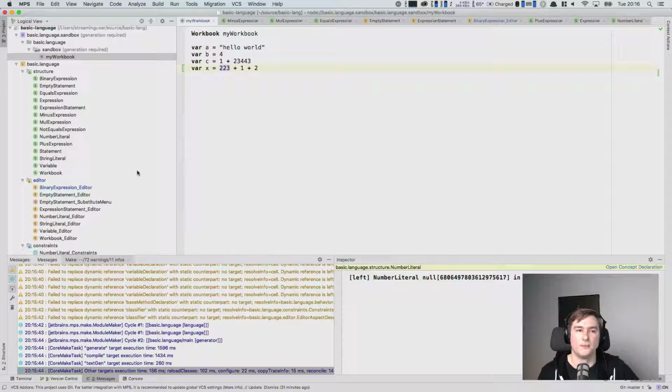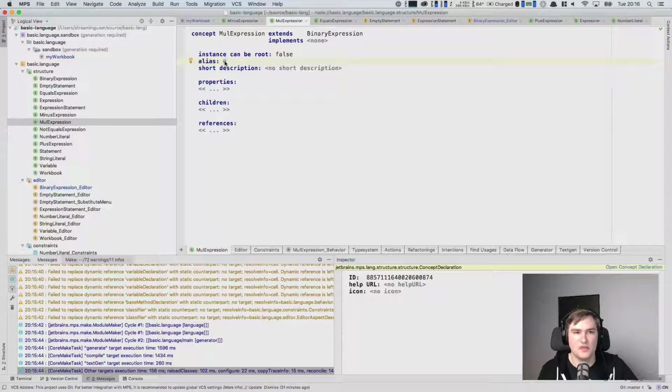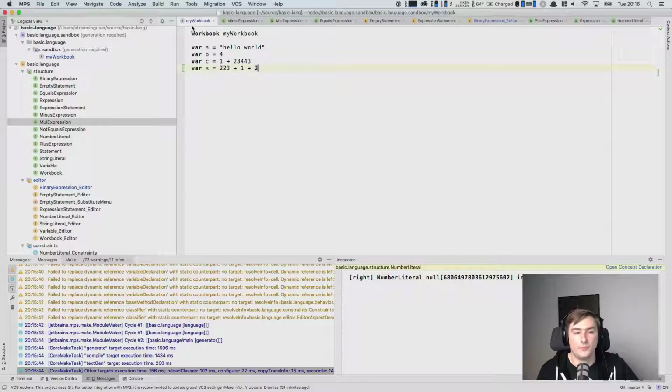Usually this is enough for what you need. So it now also works for all the subconcepts. We have the multiplication expression here, the mul expression, and it has the alias star or asterisk. And if we go here and type it, we automatically get a transformation for this.